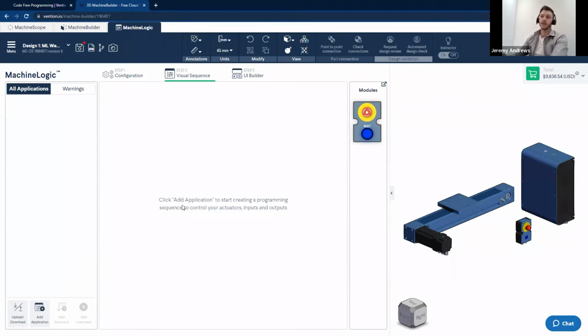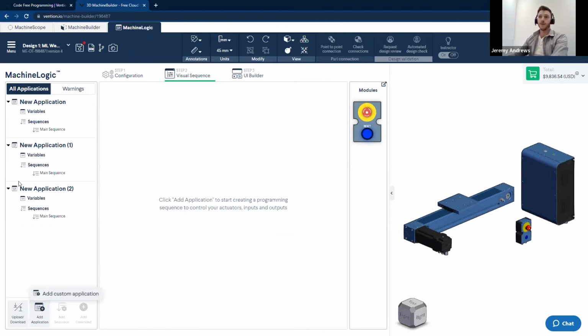Over here it says to click Add Applications to start creating your first program. So we'll do what it says and go to the bottom left corner and click on Add Application. Adding a custom application is essentially adding a new program that you plan on building. You'll notice that I can add quite a few, and each of these essentially acts as a single individual program that you can then use to program your automation device on the right side.